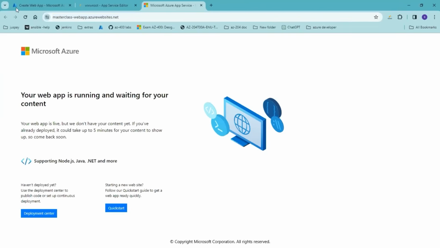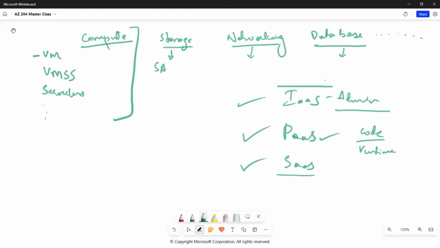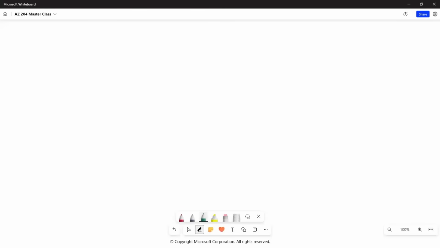Coming to the triggering part of the web app, how you can go and deploy your application onto a web app, there are different ways.